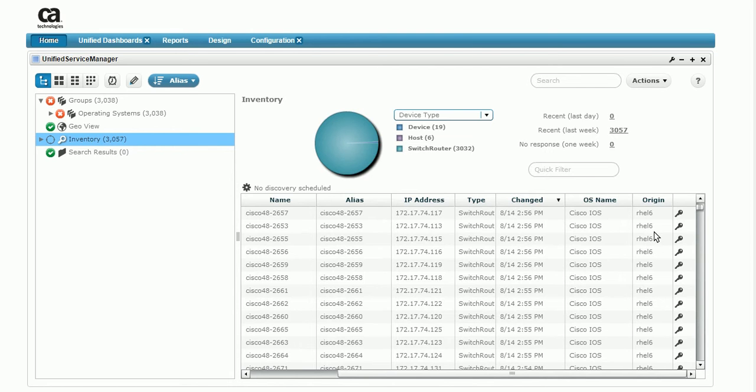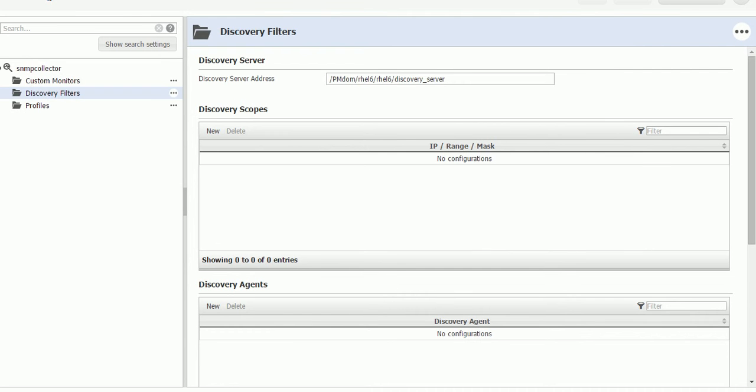Having done that, we can now go over to SNMP Collector and configure this so that we can pull some of these devices. The first thing you'll see in the discovery filters is a discovery server address field. By default, this comes in the 2.2 series and before as the device that we are on. We don't have a discovery server on this hub, so what we're going to do is put the correct values in here. So that's the correct devices.